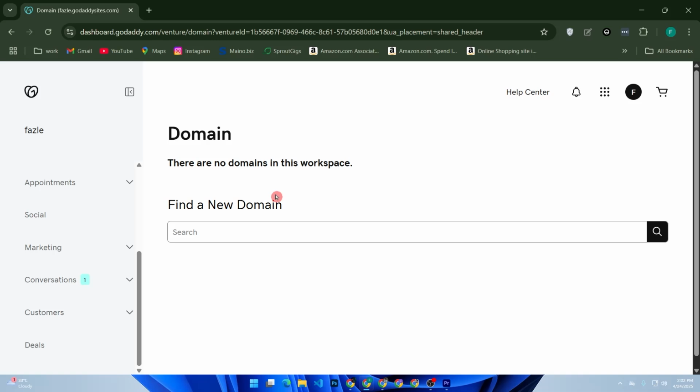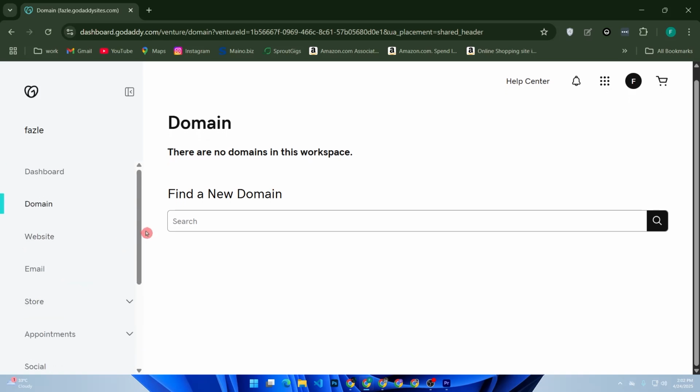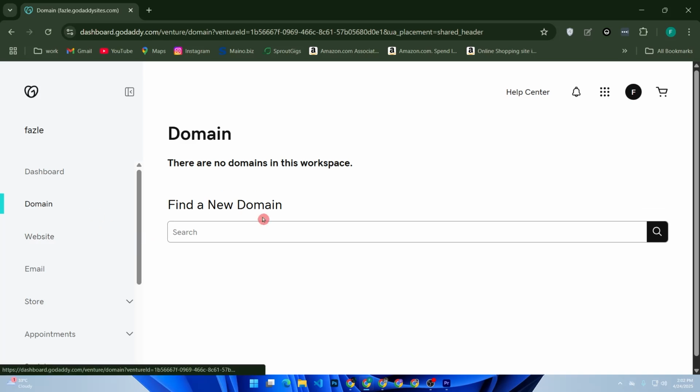Scroll down until you see a section called forwarding. Under domain, click add button. Now this is where the magic happens. In the forward to box, enter the full URL of the website you want to redirect to, including the HTTPS part.